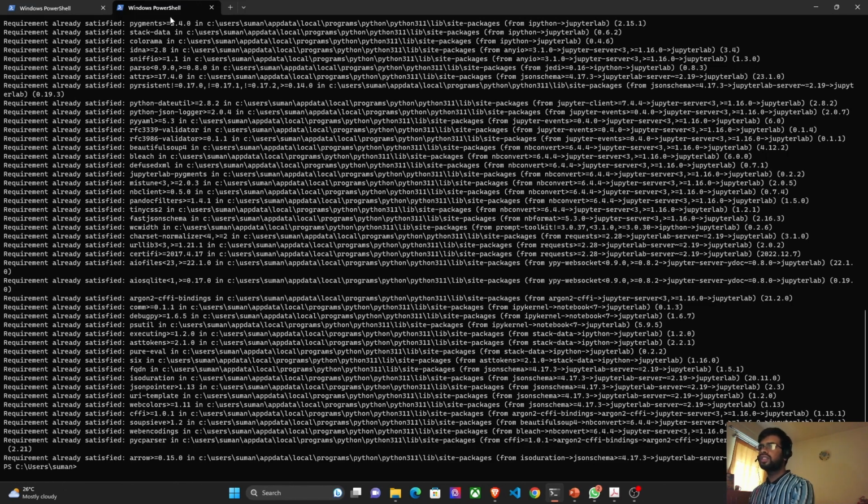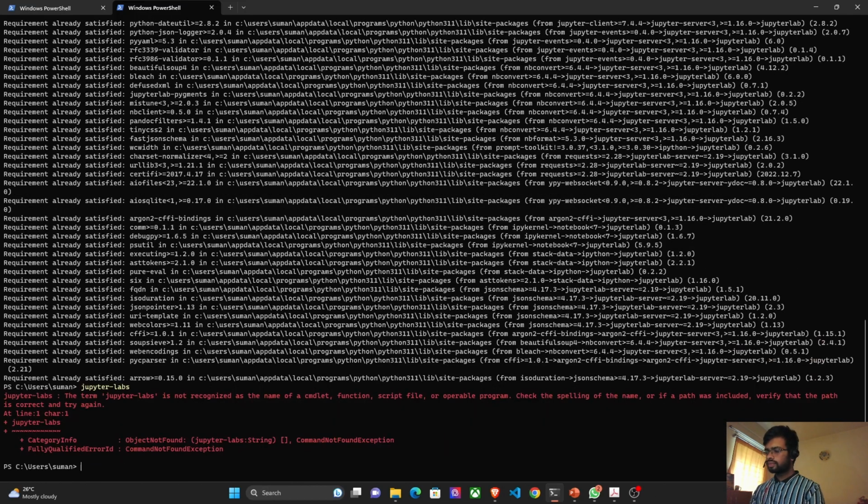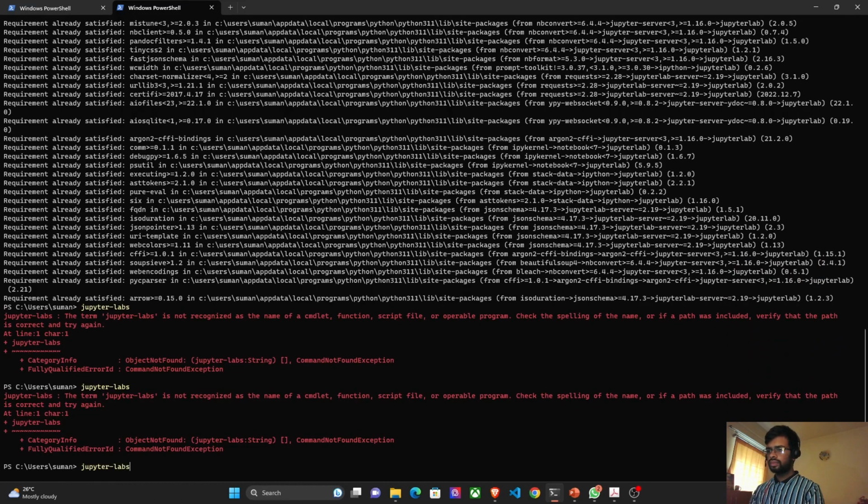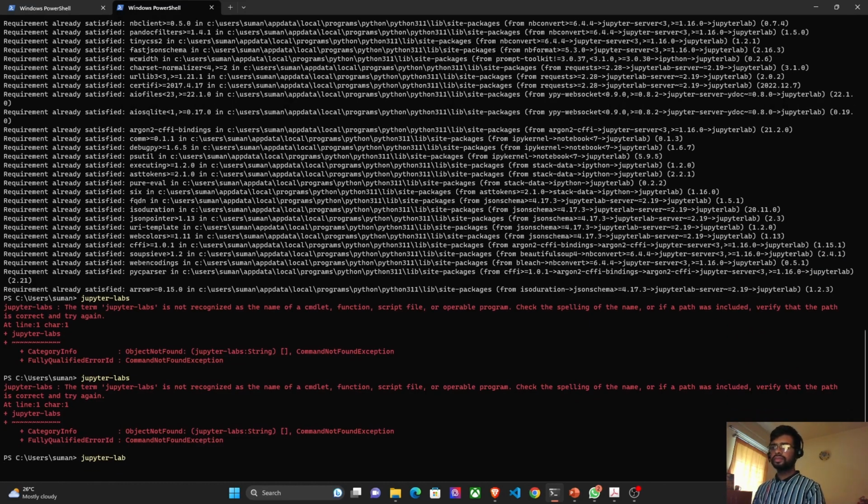Once the installation is done, you can start it by typing jupyter lab, or you can go with jupyter notebook, which will open a Jupyter Notebook application. I'll be using Jupyter Lab today.